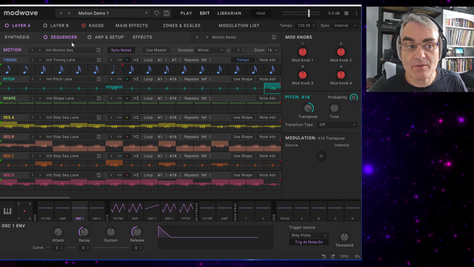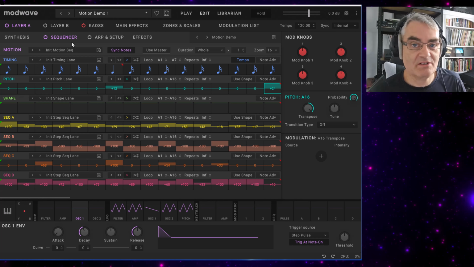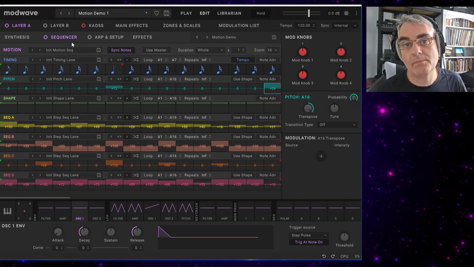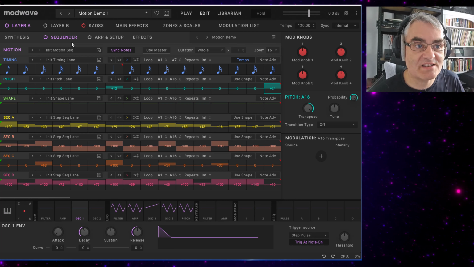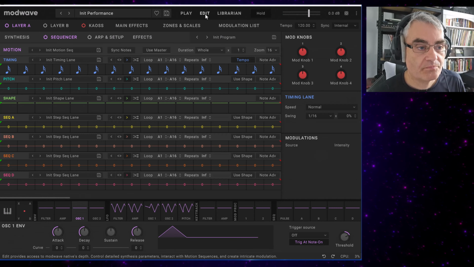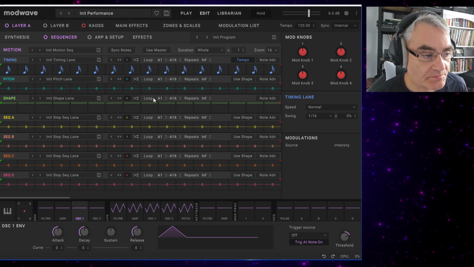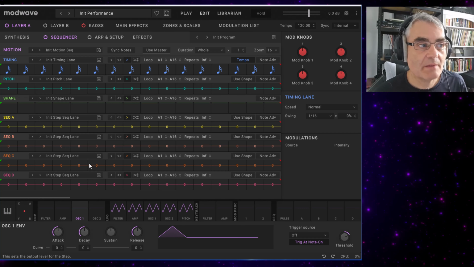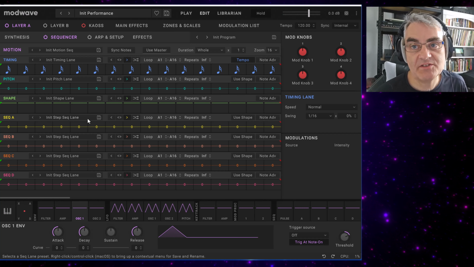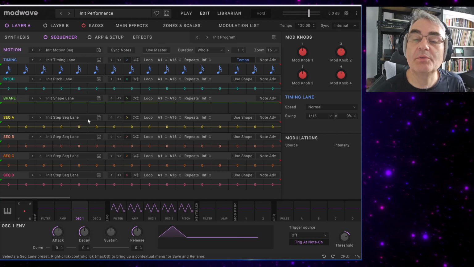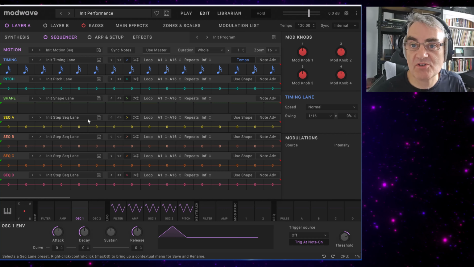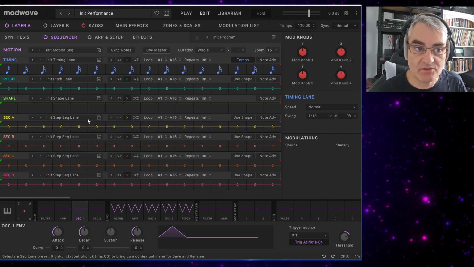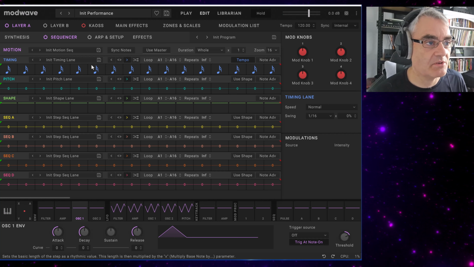So what you heard there was a sound that was created, just a single layer of sounds using the motion sequencer. But what we're going to do is start from scratch. So here's an Init performance. Now I'm using the Modwave native to do this. It's actually a good tool because you can see a lot of the values being outputted by the motion sequencer and the mod processor. So it's a good way of me explaining it. So that's why I'm using that.